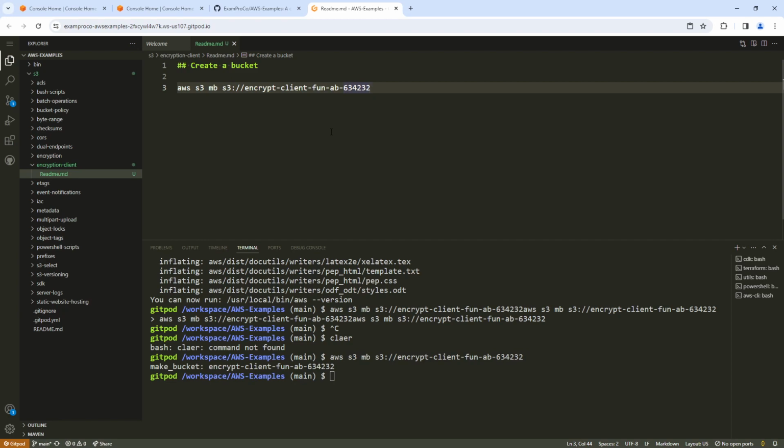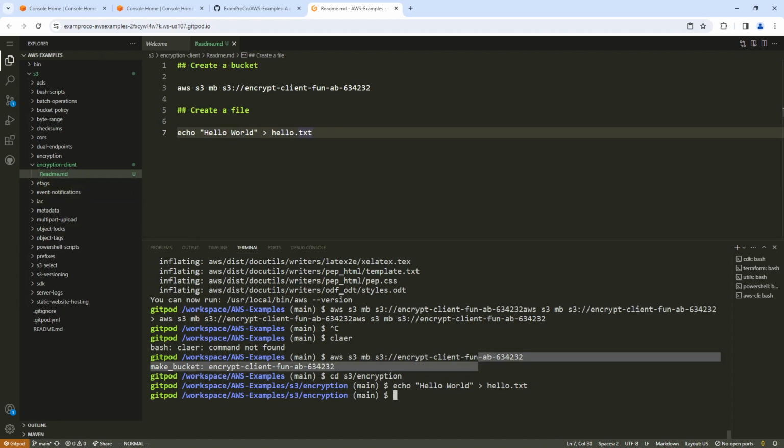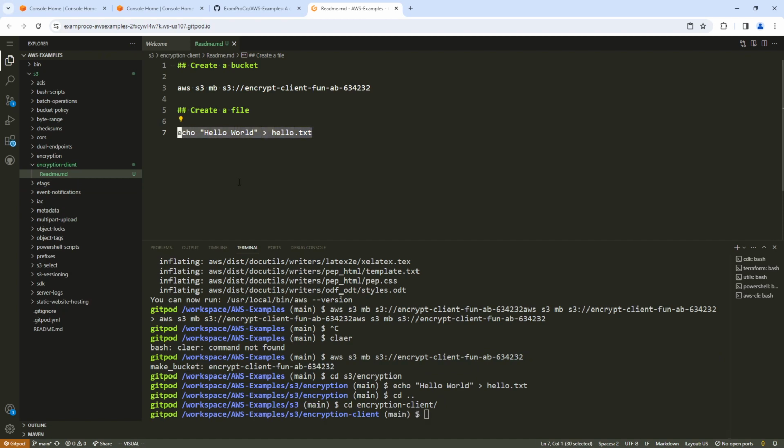So we want to create a file. Echo hello world, and say hello.txt as per usual. Let's make sure we are in the correct directory here. So I'll go ahead and cd into that, and paste that in here. We should have that file in there. I went into the wrong directory, that's why. Encryption client. We'll try this again.